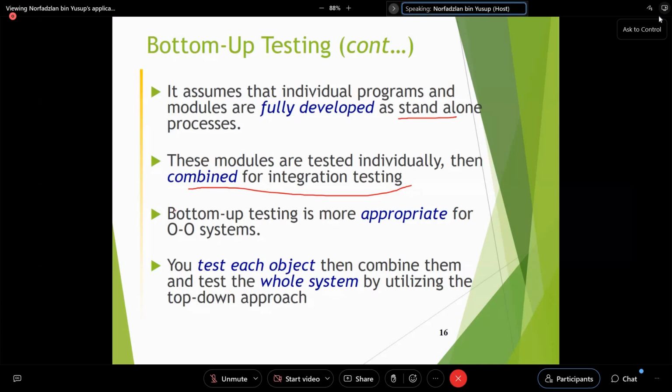Bottom-up testing is more appropriate for object-oriented systems. In this case, we have a few classes with a few objects, and we need to test the functionality first, the methods first, and then the interactions of the method with another class, for example. And then after that, we go to the next level. We test the class, and also we test the interactions with another class.